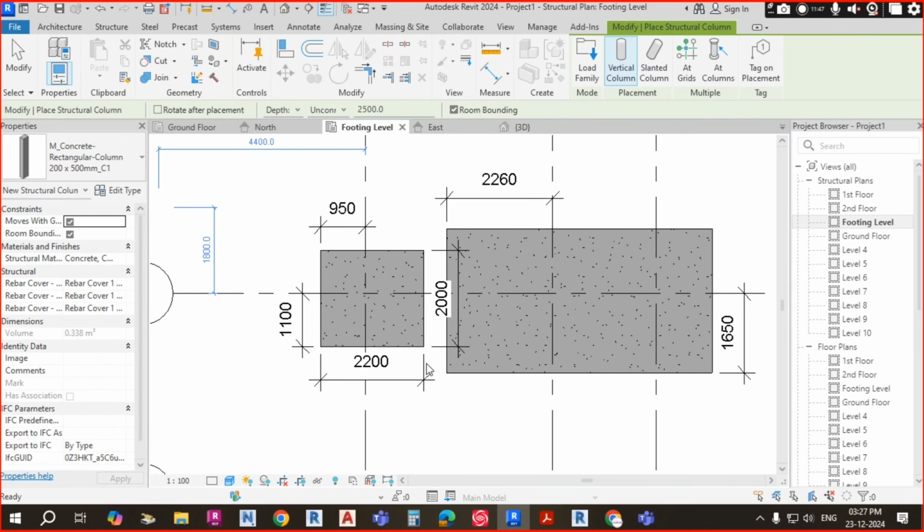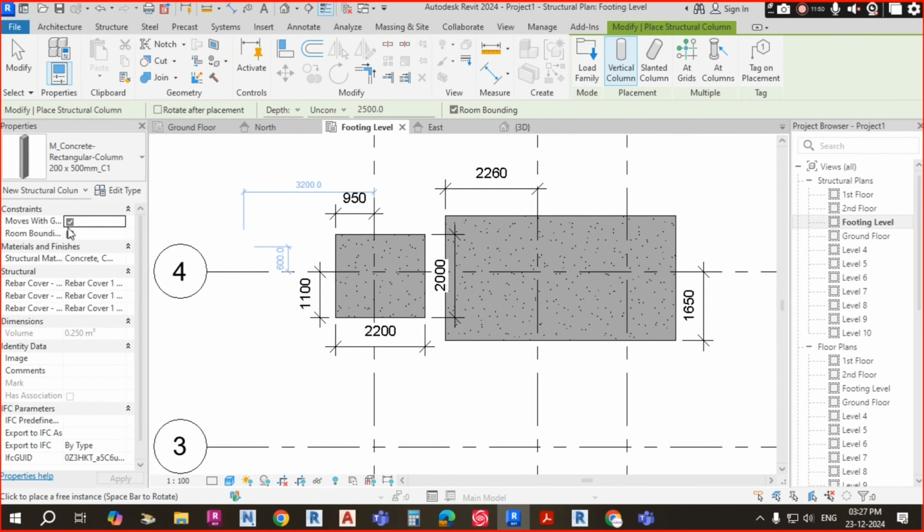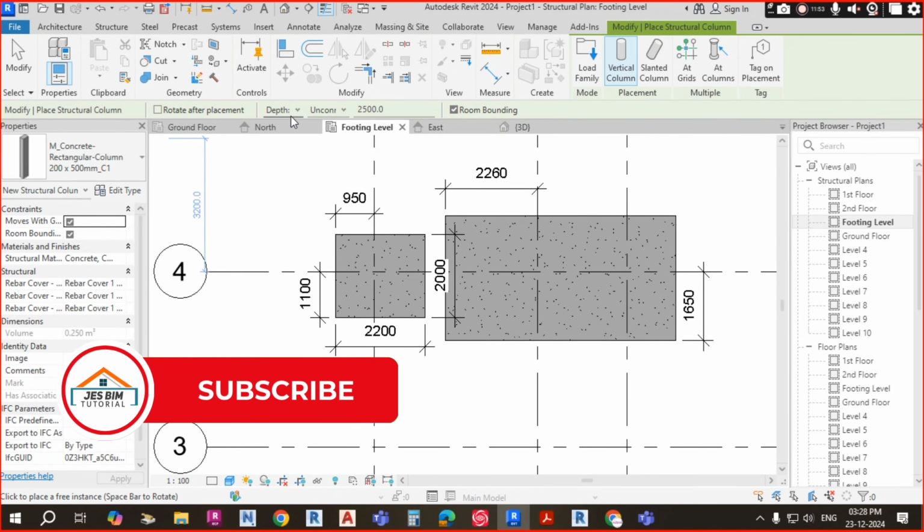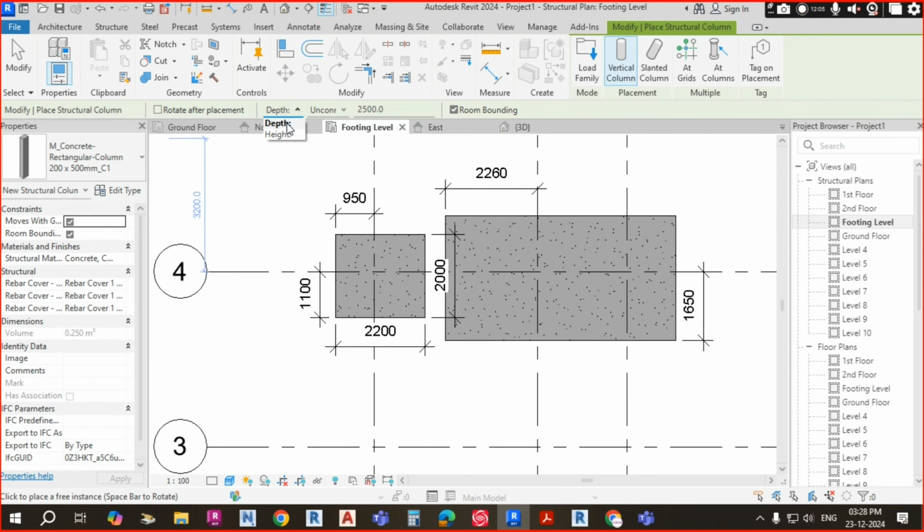After completion, just click OK, and before placing the column you have to check the column placement. Here you can see there is a depth and height. Don't put depth, because if you put depth, your column is going to be placed below the footing. When you want to place below the footing, that time you have to go with depth. But right now you are going to place the columns above the footing, so you have to go with height only. If you put depth, you can place the column, but that column will become below the foundation. It will look like a pile cap column.